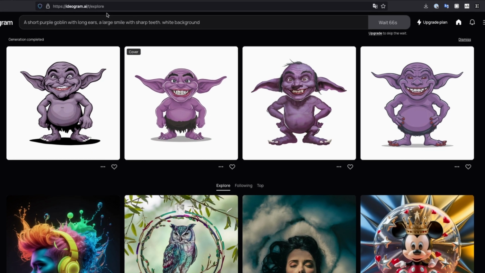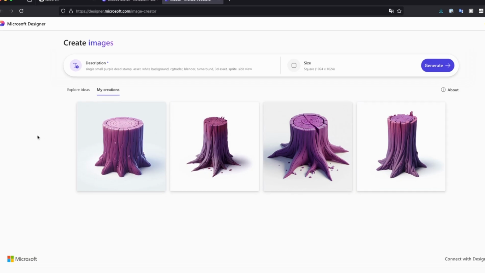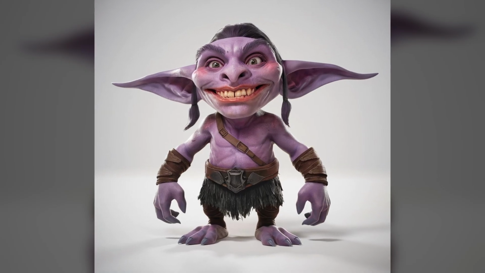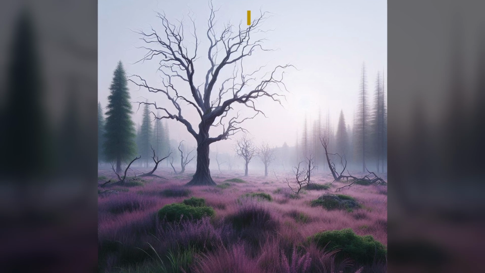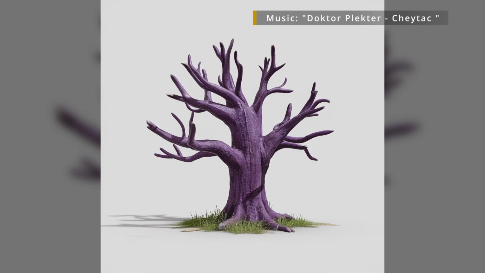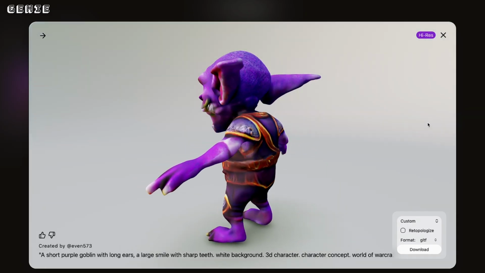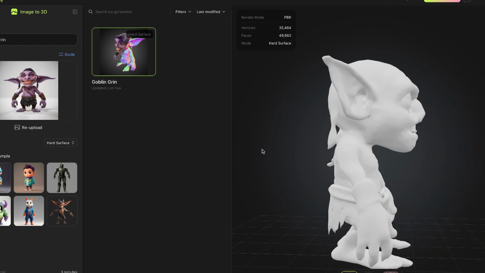I was using Ideogram, but I ran out of free credits, so I ended up switching to Microsoft Image Creator for the rest. And this is the AI generated image I made for the goblin. I also generated a background for the shot and some concept images for the tree assets. And next up, let's turn these images into actual 3D models with textures, and you'll be surprised because some of them actually work quite well.